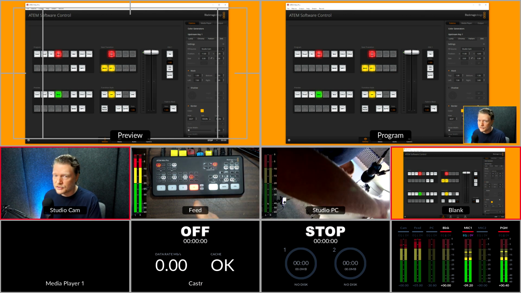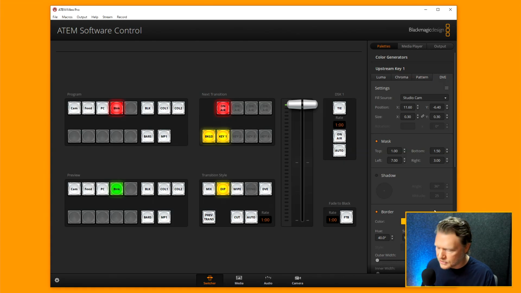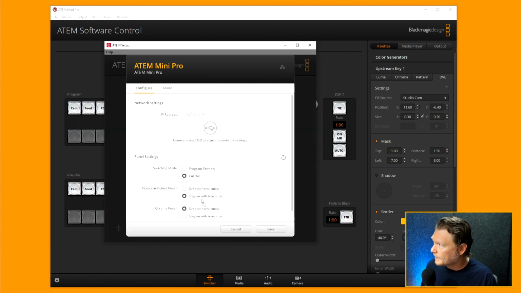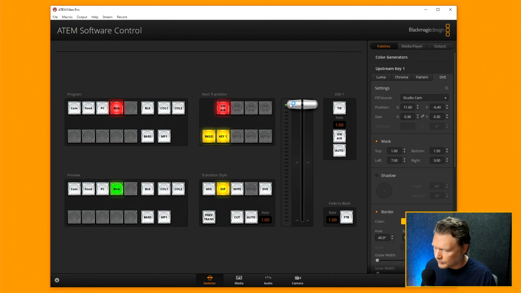You can have the drop with transition. You just have to tell it to drop with transition before you transition. So let's go back to the Atem setup again. We'll go in and I'm going to put it back with drop with transition and hit save. Minimize this.